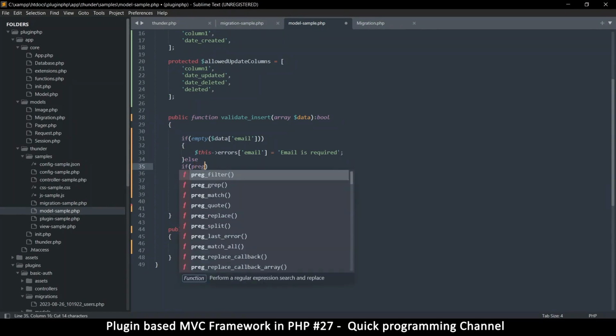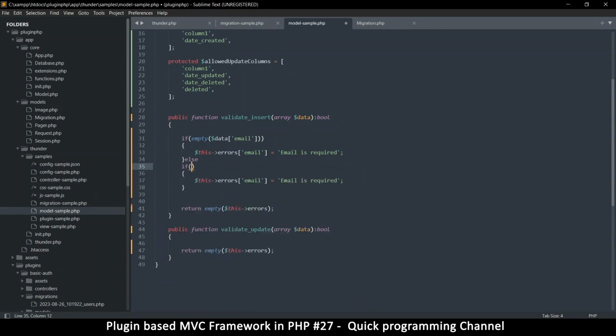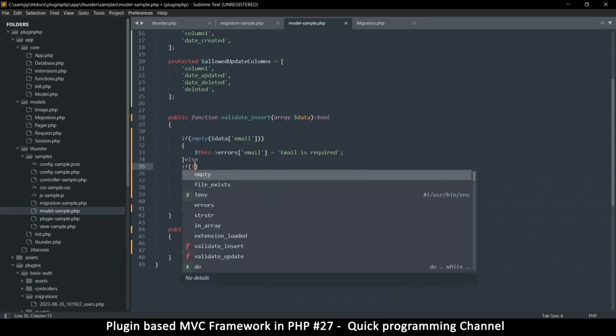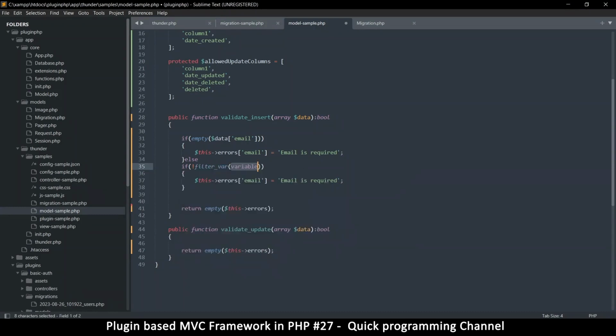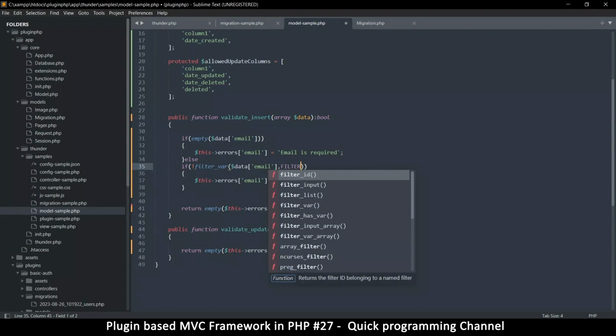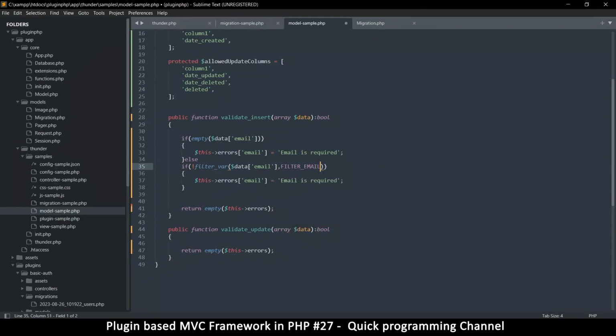So we can use preg, no, actually filter_var. What am I doing? So we want to filter this var, and we need a flag to tell it what kind of filter we are dealing with. So it's FILTER_VALIDATE_EMAIL. Do I need var in here? No.